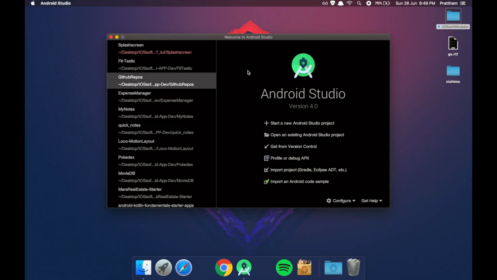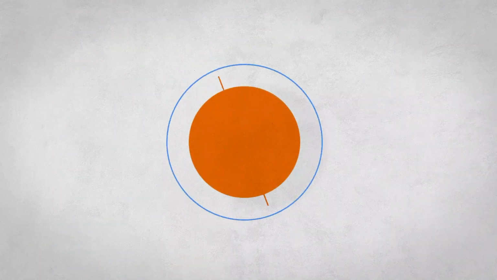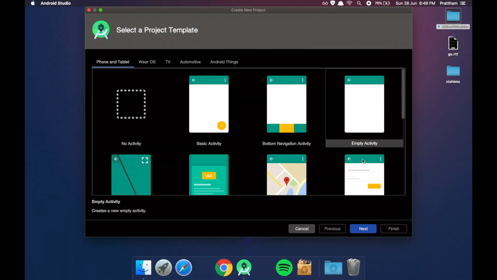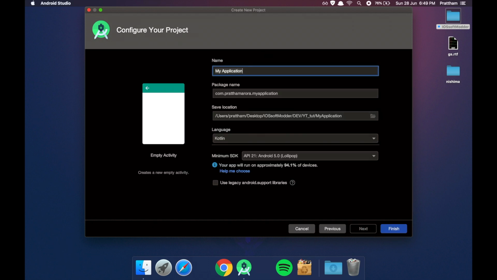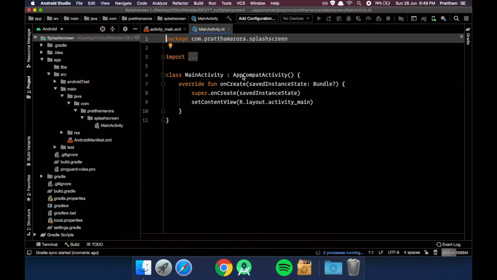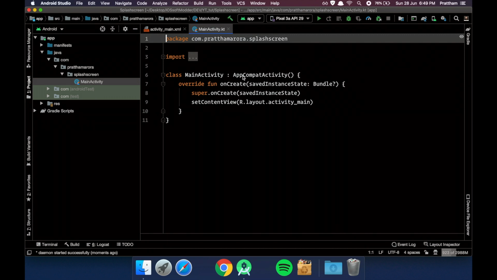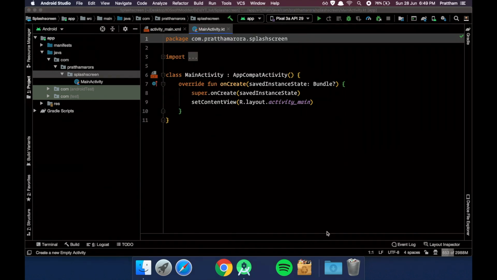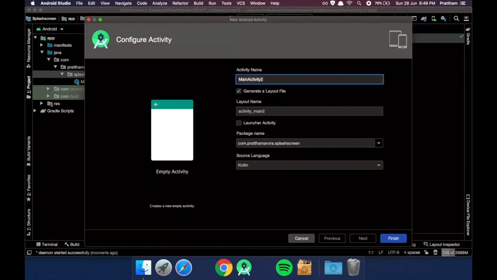So today I will show you how to make a simple splash screen in Android using Kotlin. So let's get started. Create a new project. Let's select an empty activity. Let's give a name to our project. Make sure to select Kotlin as the default language. Let's wait for the Gradle to build. So I'm gonna create another empty activity. Let's give this the name of splash screen.